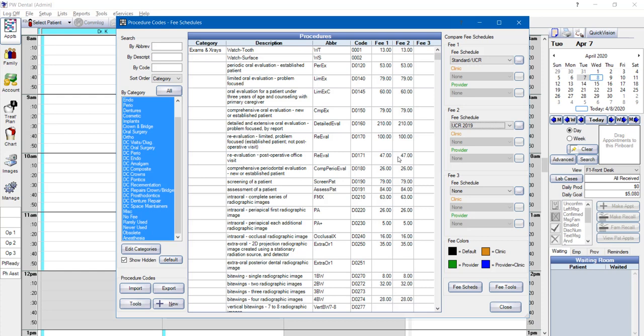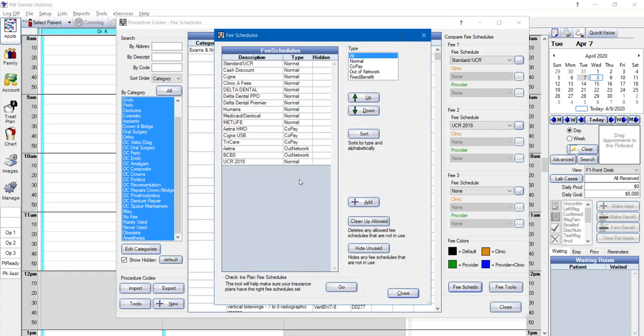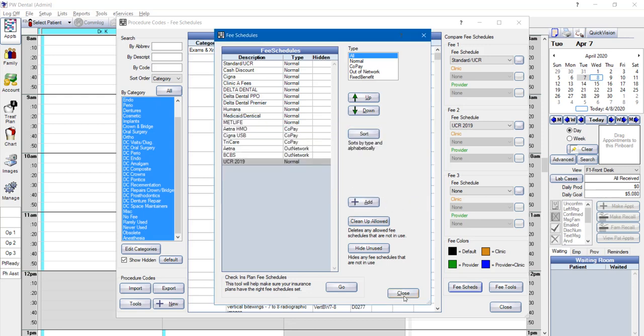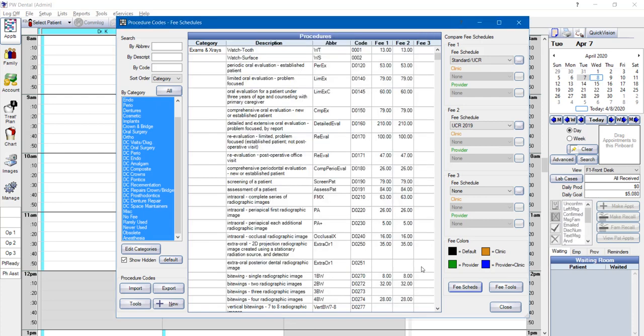Now, if you really want to save this fee schedule as an archive, you can go back to the Fee Schedules button and put a check mark here. So now it won't show up in your drop-down menu. But if you need to access it in the future, you can just come back here and unhide it. So let's go back to Fee Tools now.